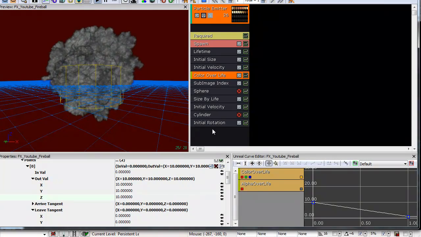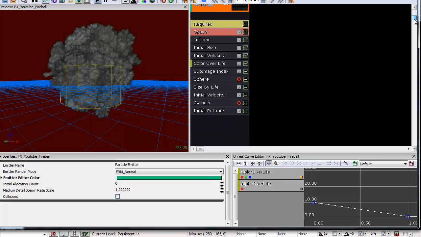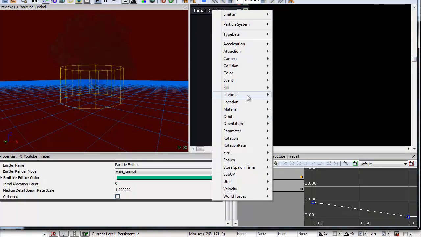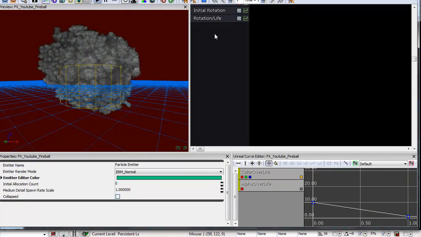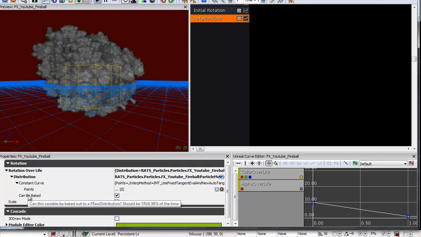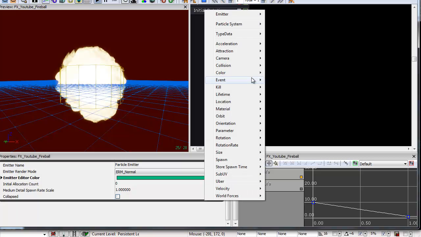Alright, now we need a little rotation. Rotation rate. And again, I'm off the screen. I apologize. There is really not a whole lot I can do about that unless I do something like this. Rotation over life. And let's drop this down. Actually, no, I don't want rotation over life. Delete module. I want rotation rate over life.